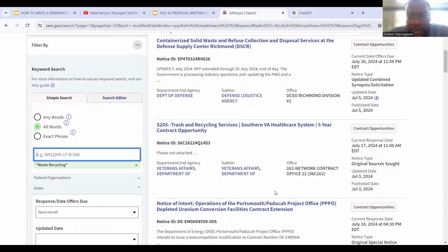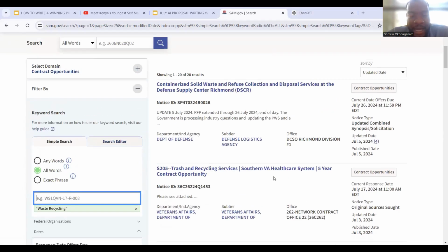But what I'm doing now is typically I don't go after sources sought. I've heard a lot of people say you can go after sources sought, build a relationship with the contracting officer, and perhaps it's going to yield a win in the future. Personally, I just go with what I see on the screen. When I see a sources sought, it usually says clearly that this is not going to end up in a win. So I take my time on solicitations and updated combined synopsis slash solicitations. That's where I put most of my effort.